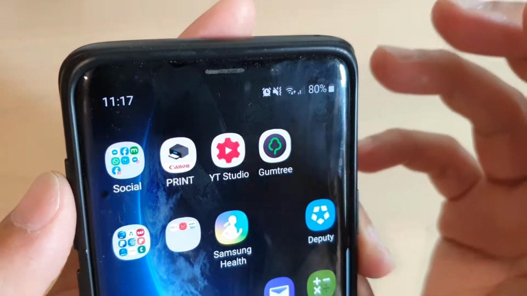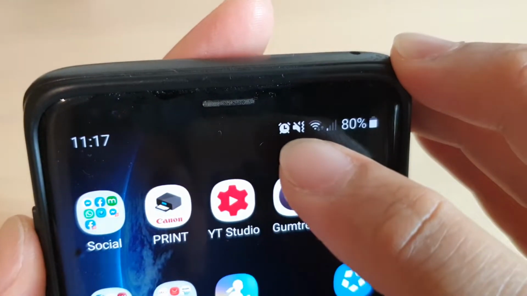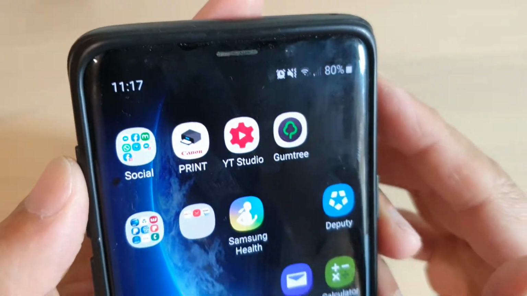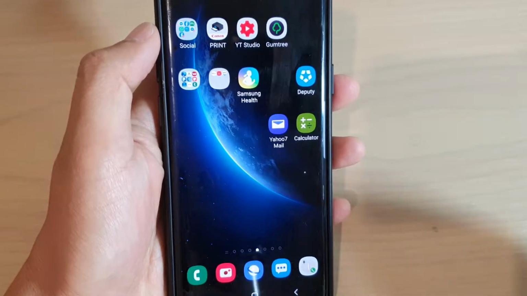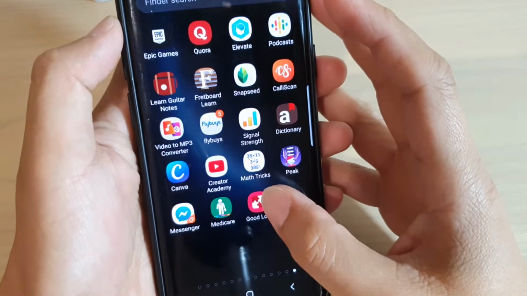Hi, in this video, I'm going to show you how you can show or hide the alarm icon on the system status bar on your Samsung Galaxy S9 or the S9 Plus. Now, the first thing you want to do is swipe up and tap on Good Lock.